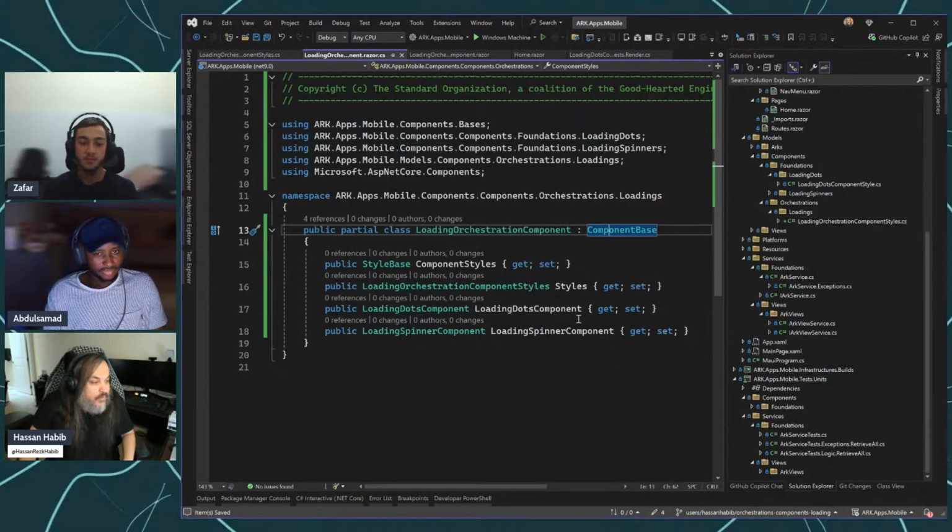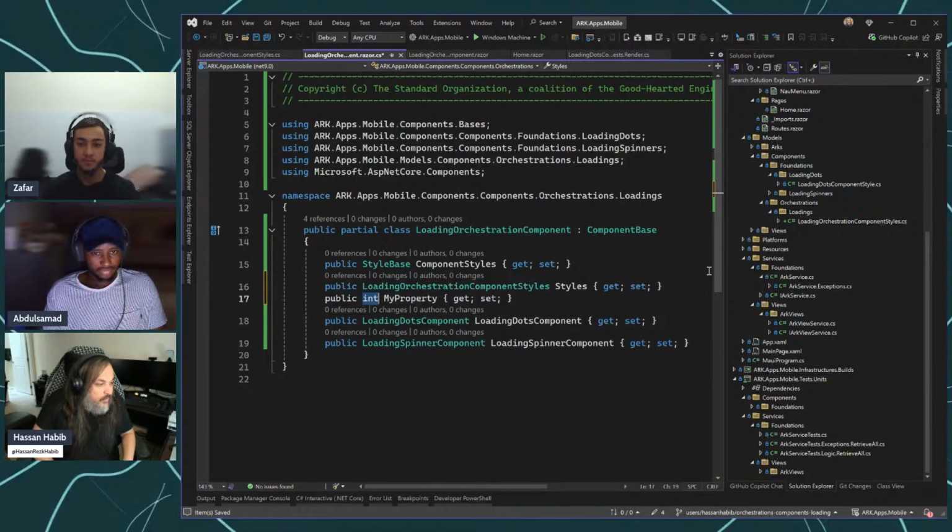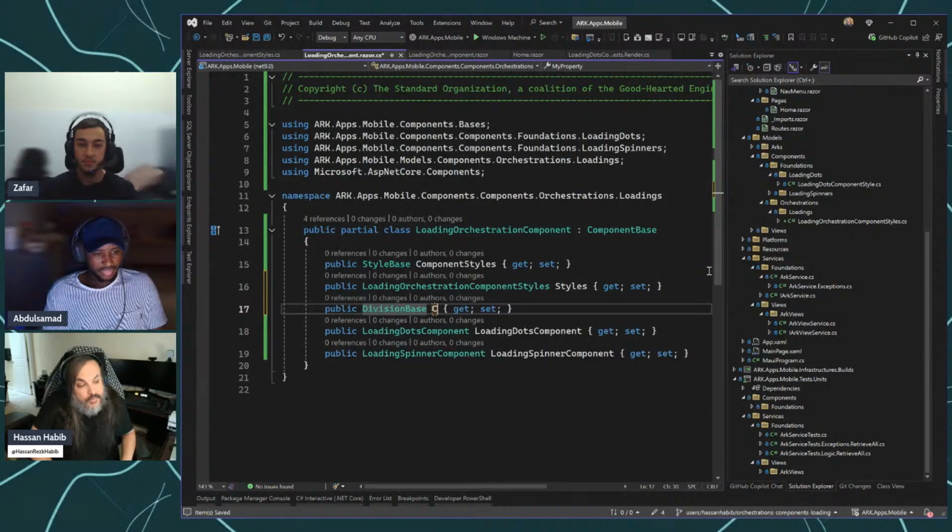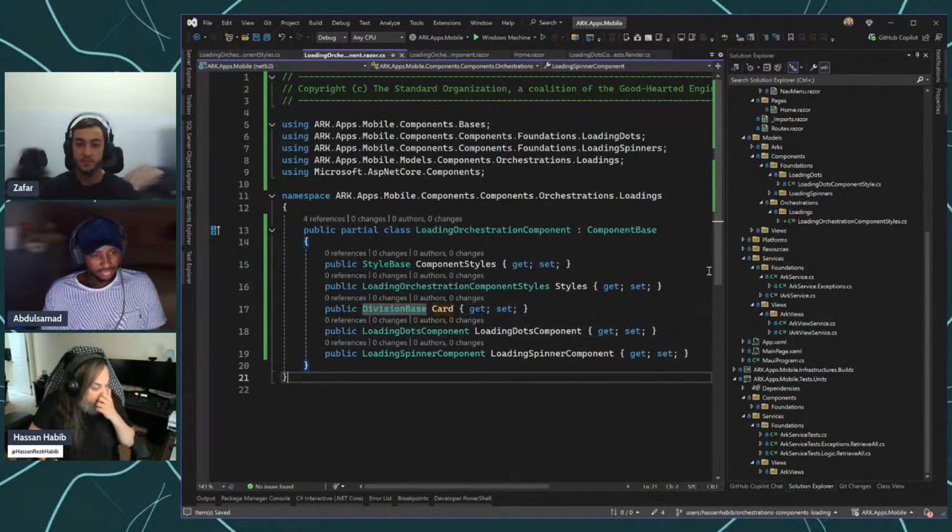Won't we need a division to wrap these two components? Oh, that's right. That's a good point. Yeah, we do need one. So prop division base, maybe components card or something. Card division, right? Card is fine. Let's do card division. That's right. Let's do that.